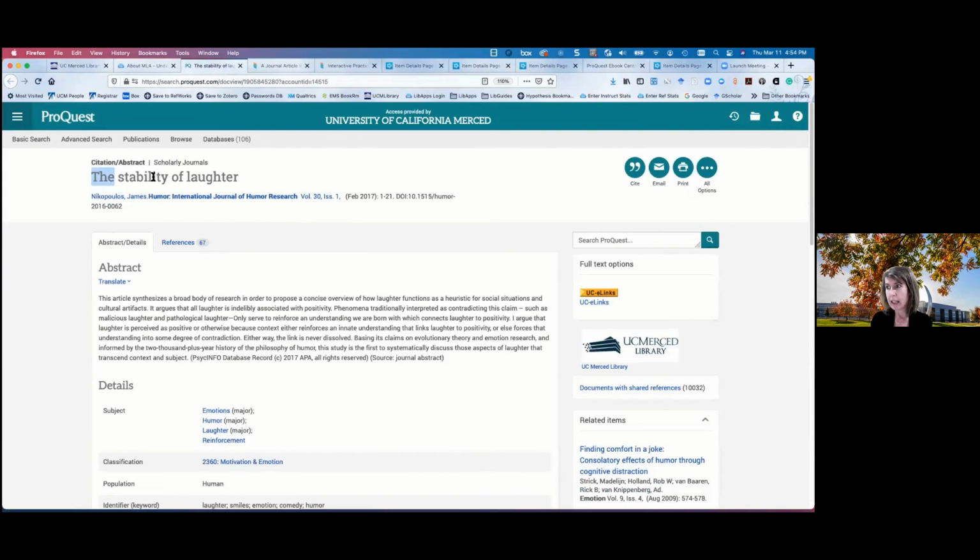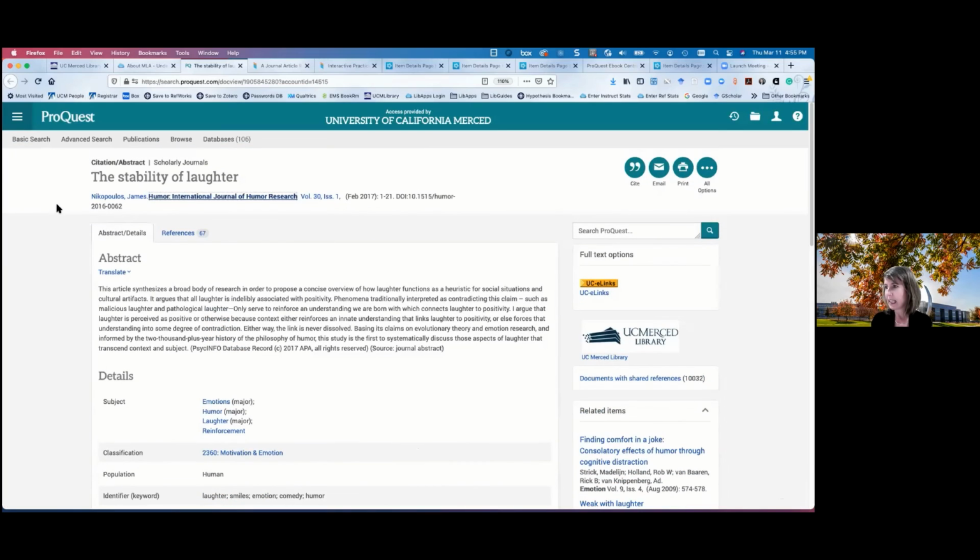So for instance, this is the article title. This is the source. It's in a journal called the Humor: International Journal of Humor Research. That's container 1. And then it is in this ProQuest related database. It's interesting that it's not saying PsycInfo, but I know it's out of the PsycInfo database.